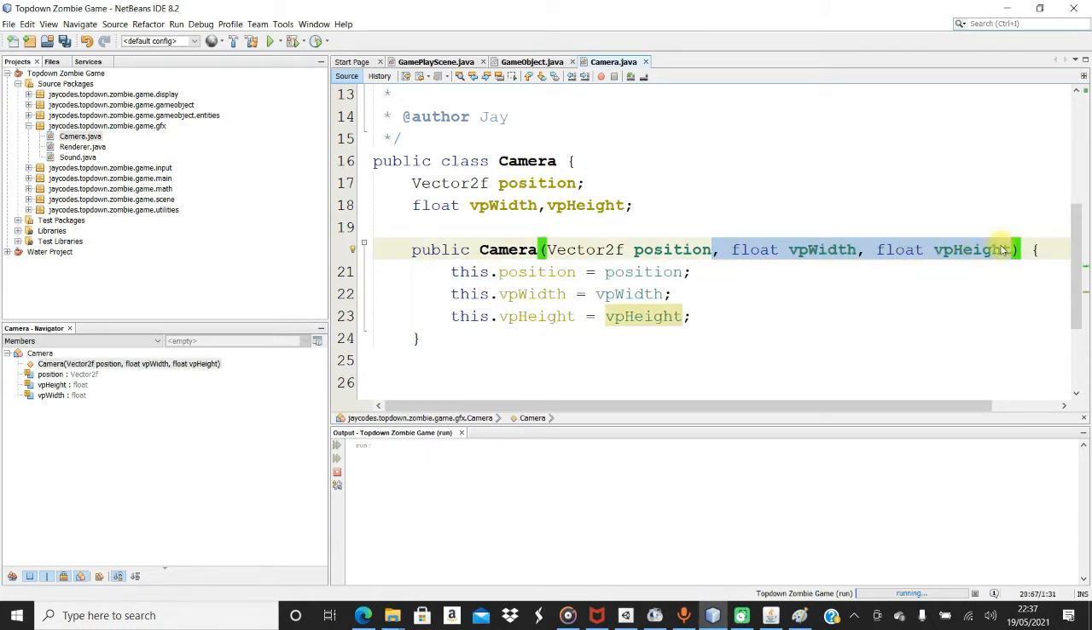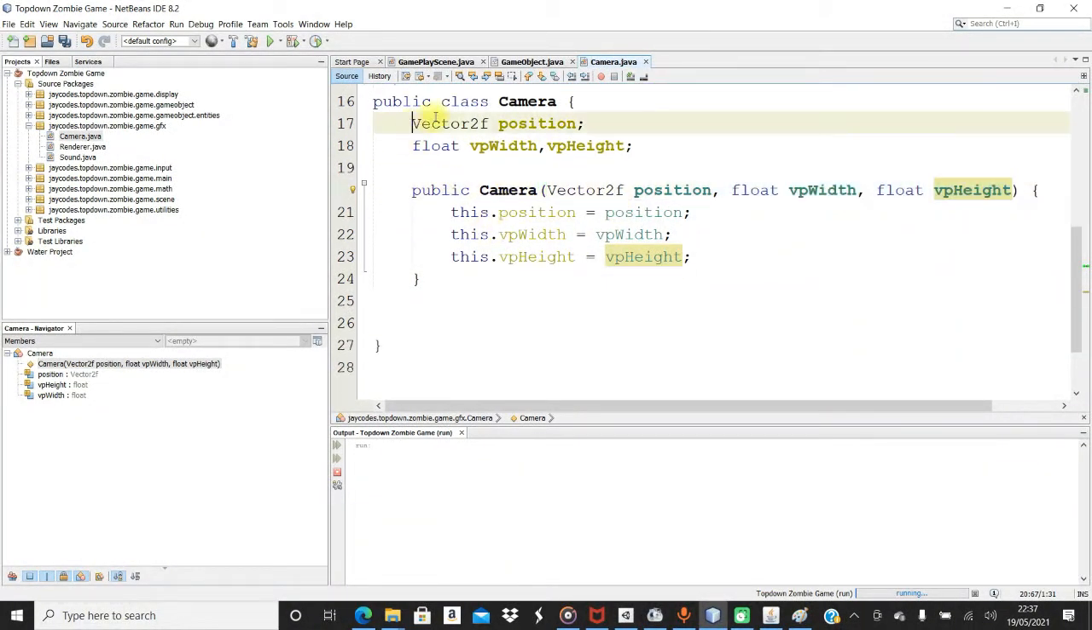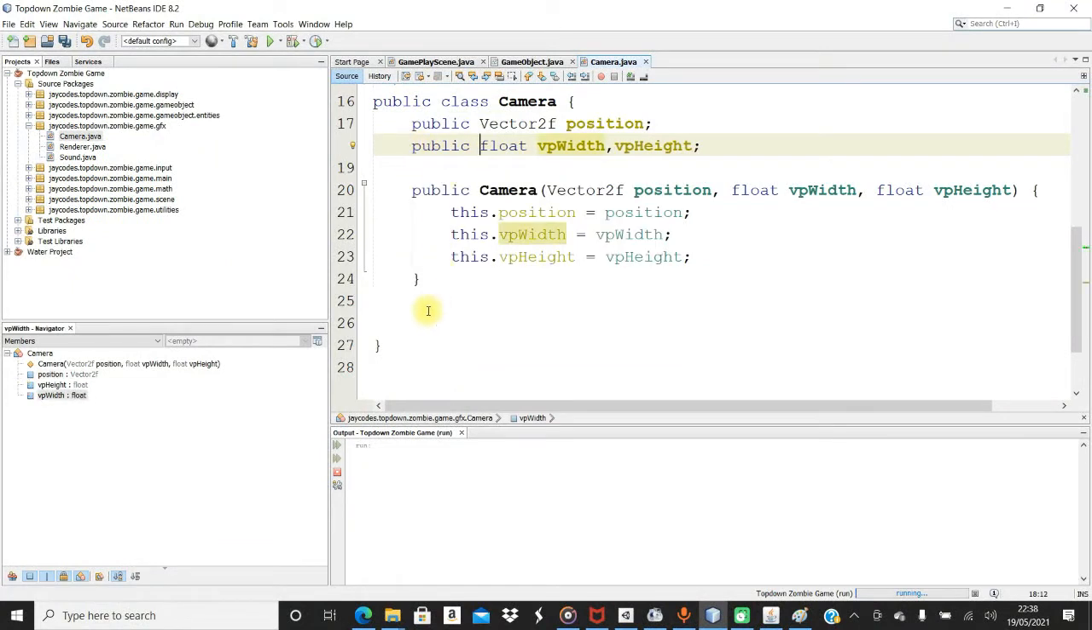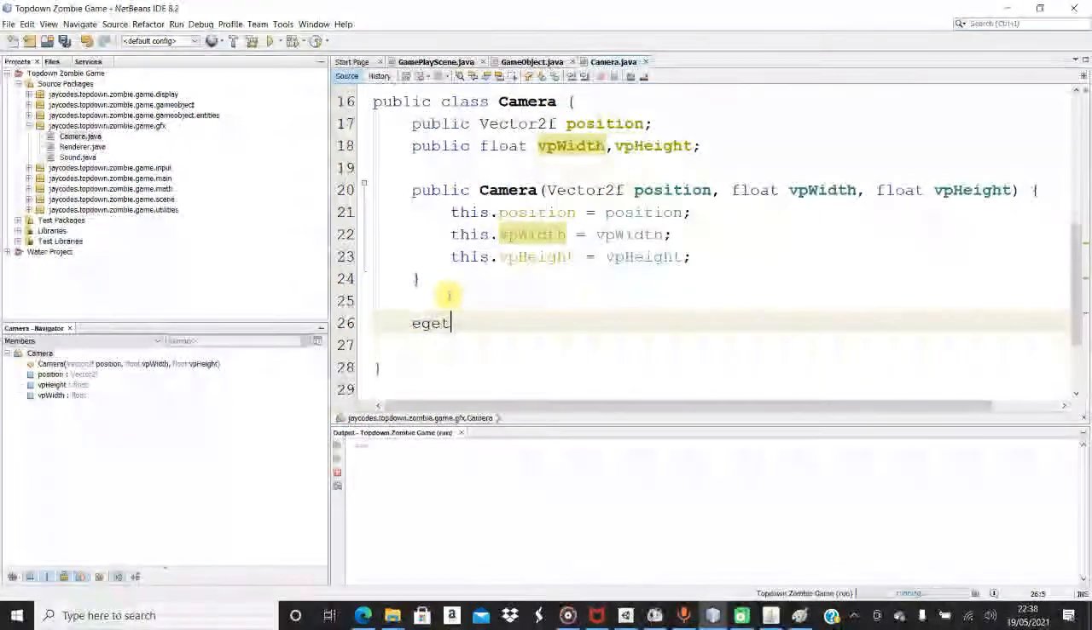So I think I'll just remove this. We're just going to have all of this. I'm going to leave it public because I'm a lazy person. I don't like to use methods, because you have to type a lot of words. But you can make them private and then generate setters and getters, or write code for that.